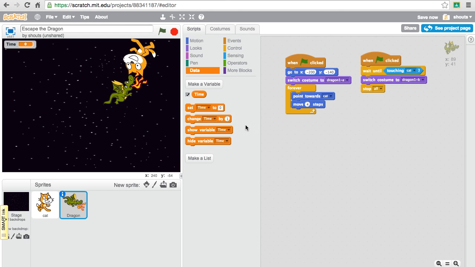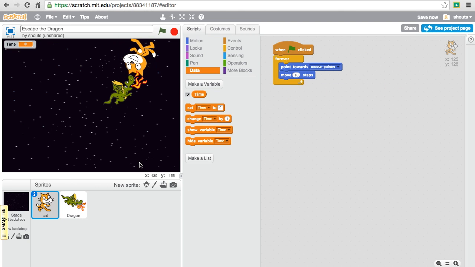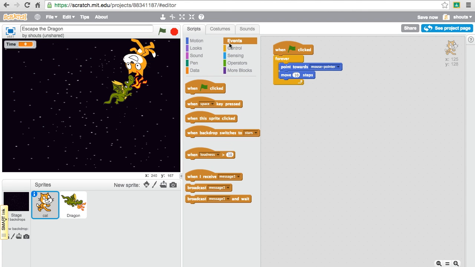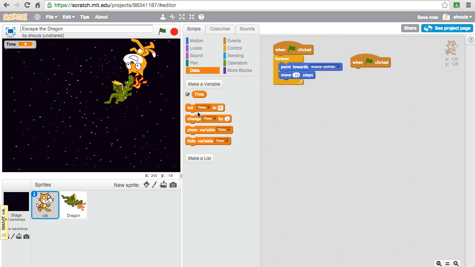So we are going to, and it really doesn't matter where I put this. I could put it in either sprite in this case, but it's just a good habit. I'm going to put the things that affect everything into my first sprite, so I always know where to look. So we're going to do another thing. When it starts, we are going to go back into my data, and I'm going to set the time to 0, right? So when the game starts, the time is 0.